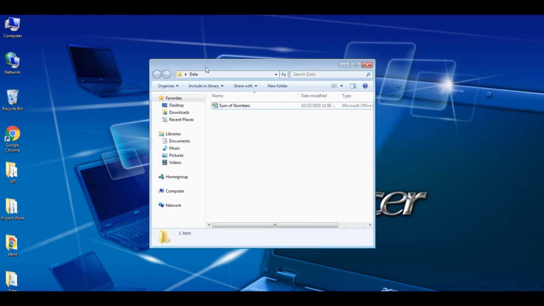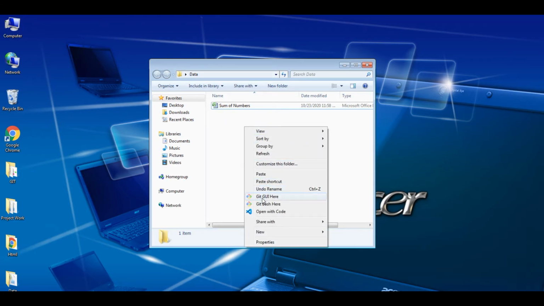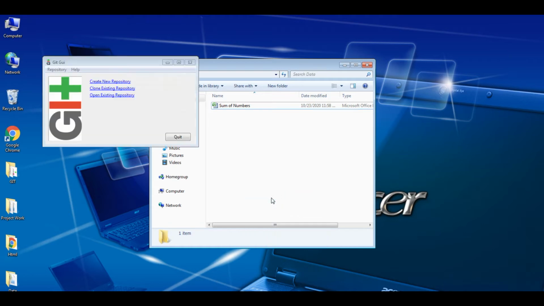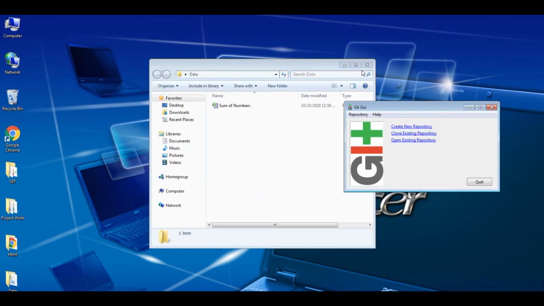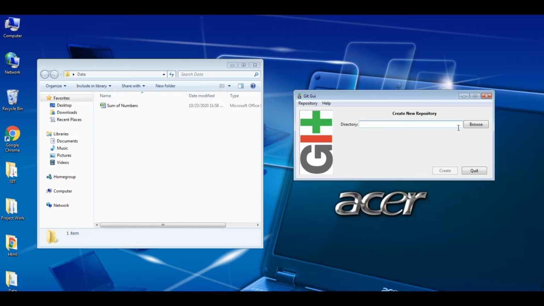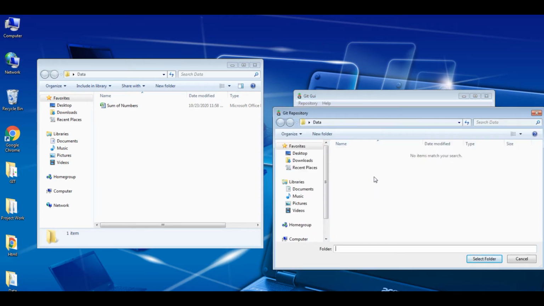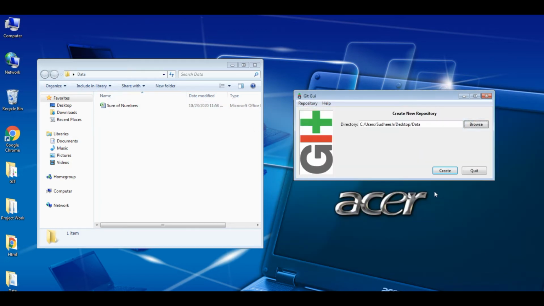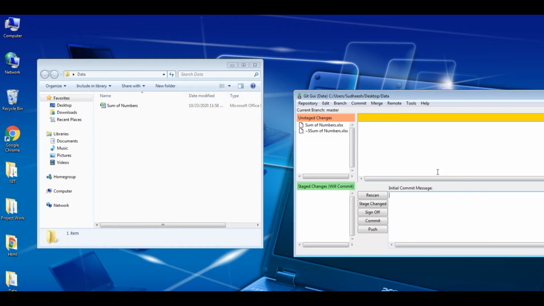First of all, we want to open the file which we are dealing with. I am working with the file on sum of numbers. It is in the data folder here. So I am right clicking here and choosing Git GUI, and the dialog appears. First of all, we want to create the repository, and we want to select the desired folder where we want to version the software. It is the same folder, so selecting this folder and going to create this.